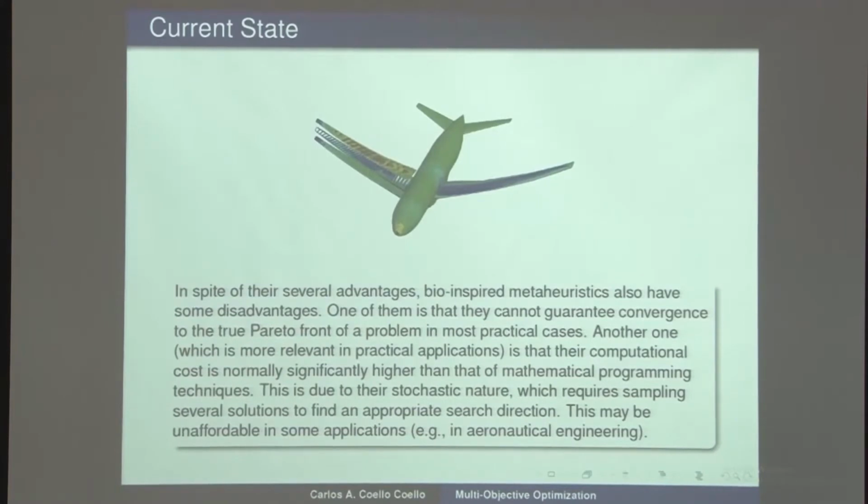But they also have disadvantages. The main disadvantages are, first, they cannot guarantee convergence in most practical cases. There are proofs of convergence for very specific conditions. We can prove convergence of some multi-objective metaheuristics, but not in general. But the most serious concern is not this, because as I said, in the problems in which we use metaheuristics, nothing else can be used. This is the last resort we have.